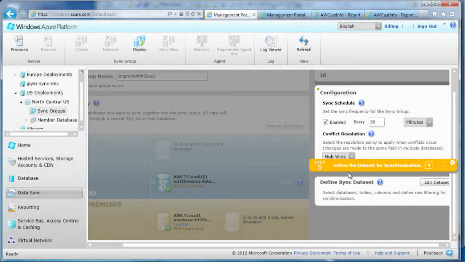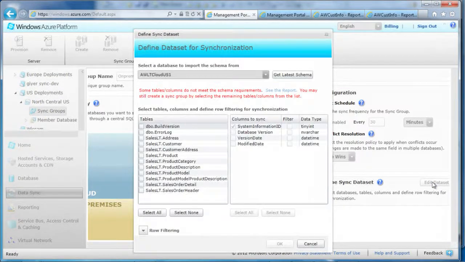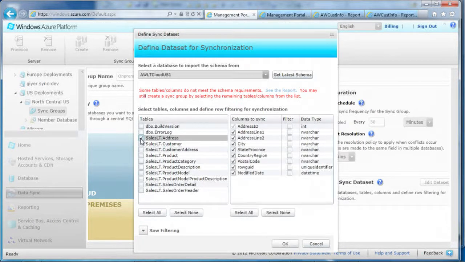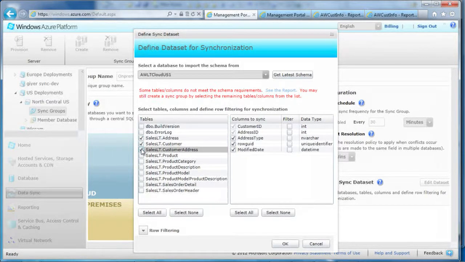And then finally, I need to specify what data actually synchronizes. So we go into Edit Dataset. We can see here in the list of tables, it's pulled the list of tables from the database. And what I'm going to do for the purposes of the demo is select a subset of these tables. So I'm going to select the address table, customer table, and customer address table. So we don't need to synchronize the whole database.